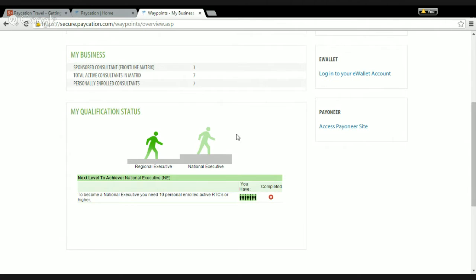And then you also have your qualification status. So that basically shows you where you currently rank in your company and what the next level is for you to achieve. So for me, for example, I am currently a regional executive. So it shows me where I currently am, and it also shows what the next rank is for me, which is national executive. And it will actually show you what it takes to get to that particular position. So to become a national executive, you need 10 personally enrolled active RTCs or higher. So an RTC or a CTC, excuse me, that is what you need to be able to rank to the next level, which in my case is national. So it will have that information there as well.